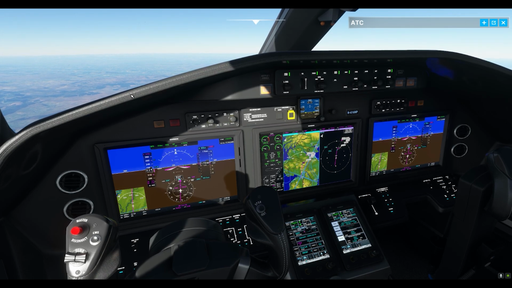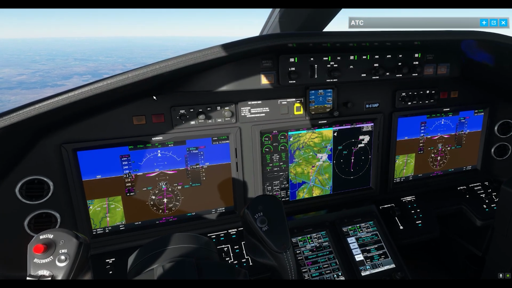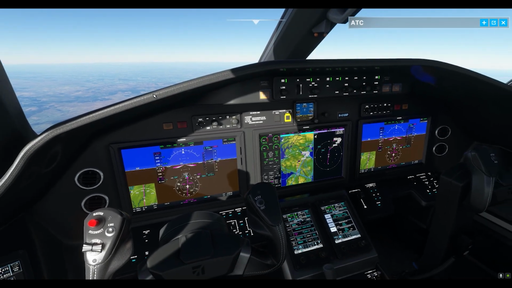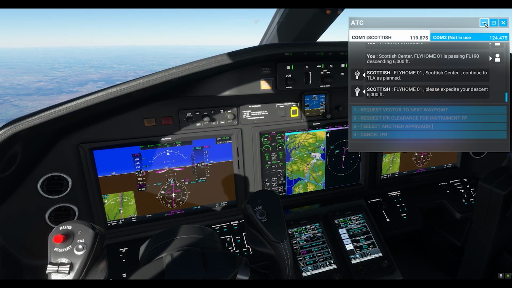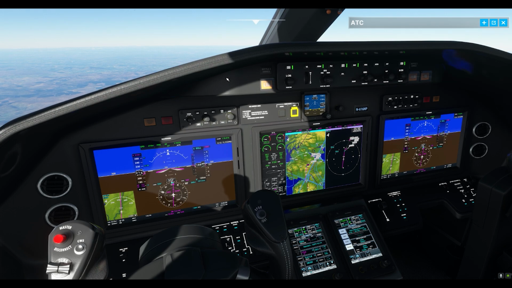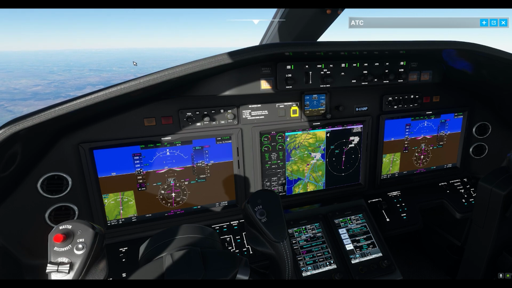It's below flaps 2 speed. It's a good job we're ahead of profile on the descent, isn't it? Flyhome 01, please expedite your descent 6,000 feet. What, 600 feet a minute, not enough for you?